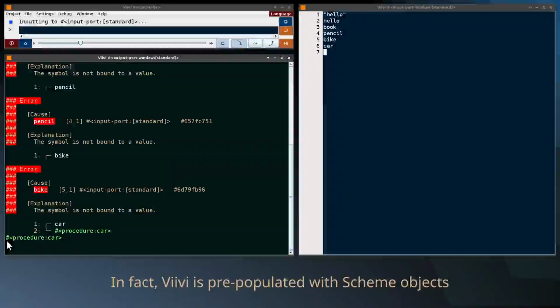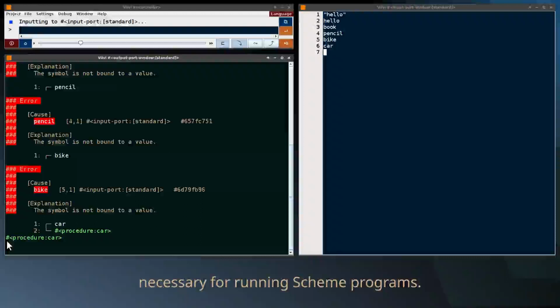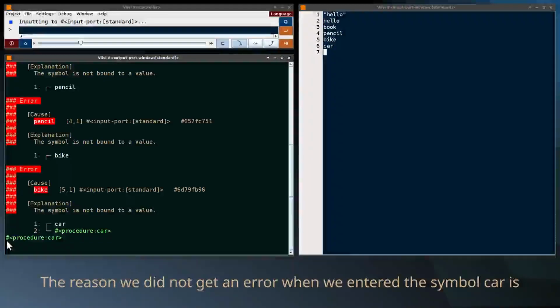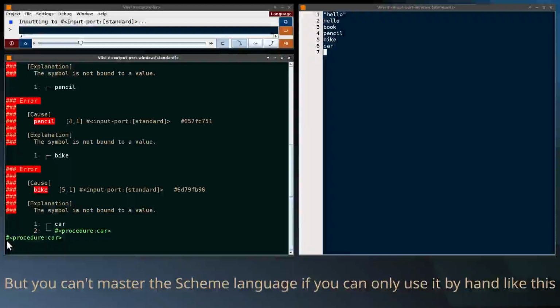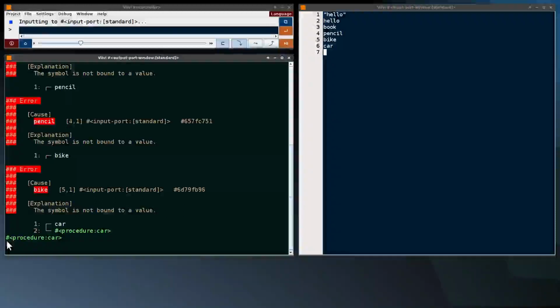In fact, Viivi is pre-populated with scheme objects, necessary for running scheme programs. Each scheme object has a symbol with a unique name. The reason we did not get an error when we entered the symbol car is because it happened to be one of the prepared symbols. But you can't master the scheme language if you can only use it by hand like this, can you?